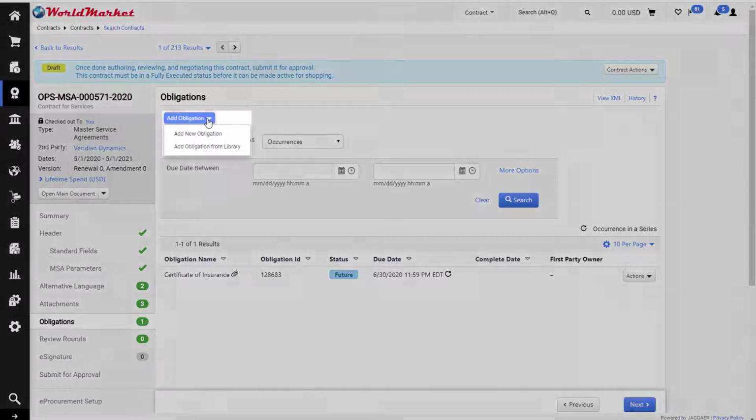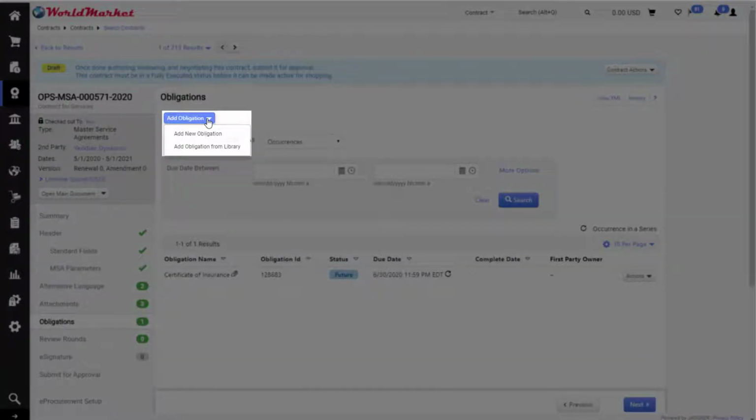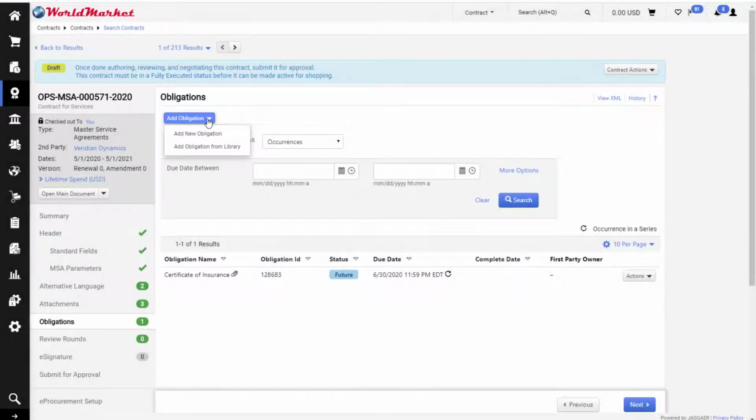You'll see two options in the drop-down menu: add a new obligation from scratch, or choose from the library. Obligations that are already stored in the library will have pre-configured text and settings that can be quickly added to this contract or adjusted specifically for this instance.